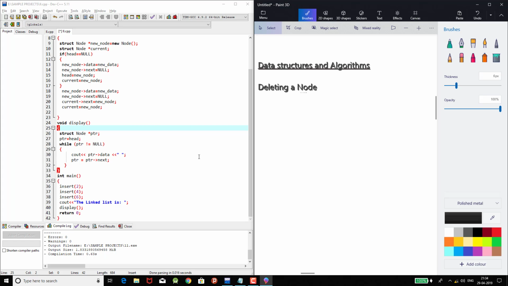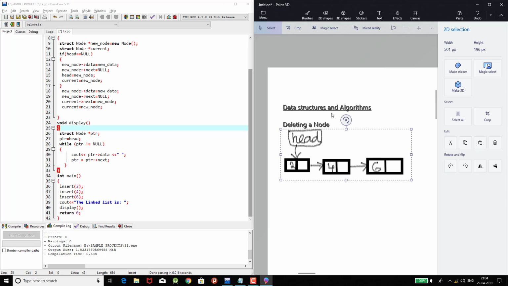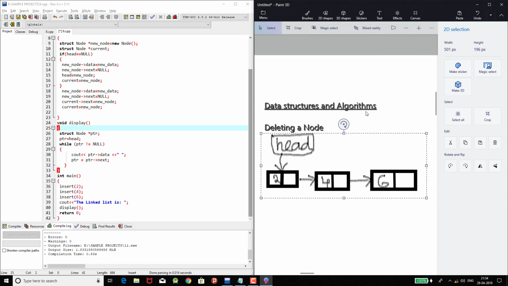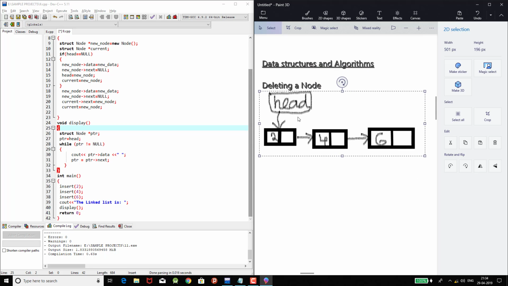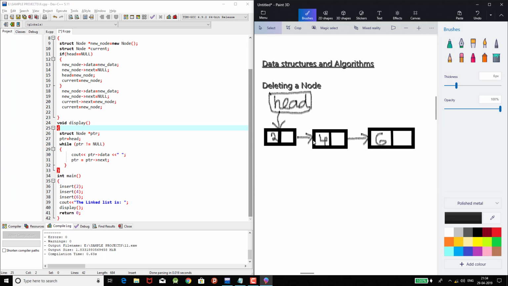So previously we had this one. Let me put it that. So this was our node, so 2, 4, 6, so we inserted 2, 4, 6. Now let's see how to delete a node.